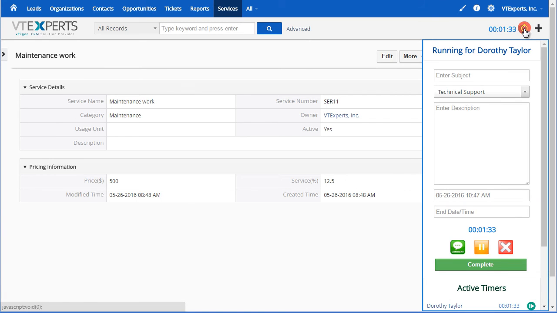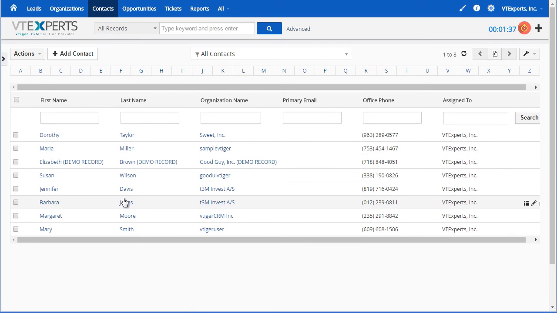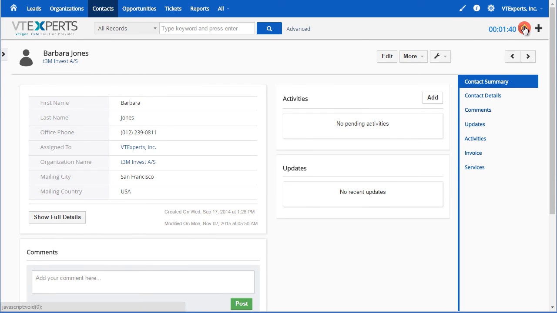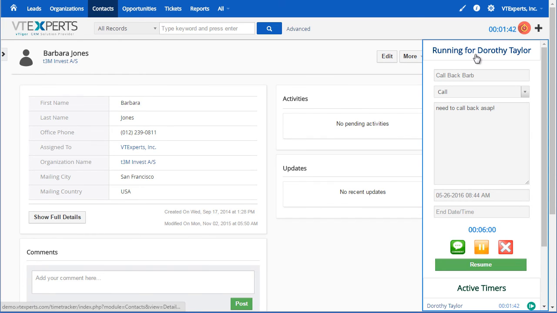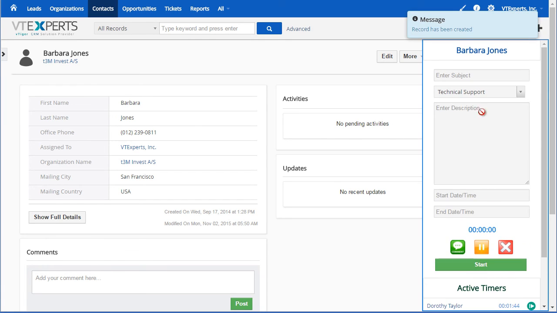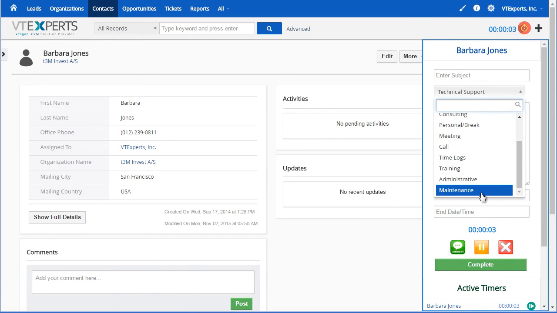So if we go back to our running timer, let's just open up a new one. Let's go to Barbara, go to timer. Of course, it's running for Dorothy, so I'll switch it to Dorothy's, complete it, and now I'll start a timer for Barbara. And as I do, I can see that I'm able to select the new type, which is maintenance.